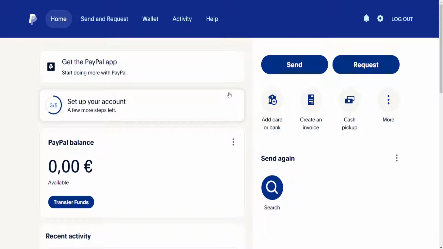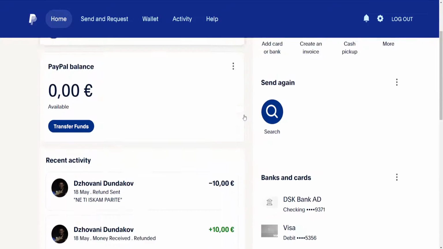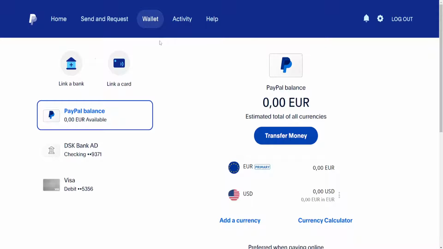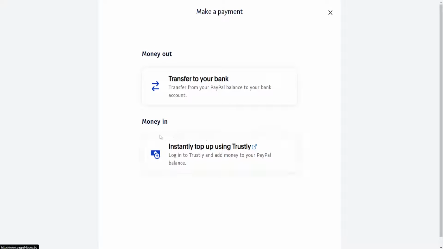How to redeem a PayPal gift card. So most people will tell you that you have to link it like a credit or debit card, but that's not actually true. So what you can do is go to Wallet here. And once we're taken to Wallet, we want to click on Transfer money, and we can use this option here, money in, instantly top up using Trustly, to actually write our PayPal information here, and you should transfer or redeem our PayPal card into the account.